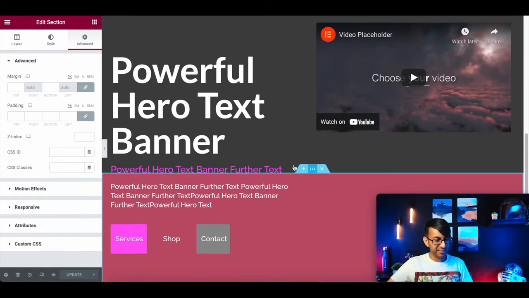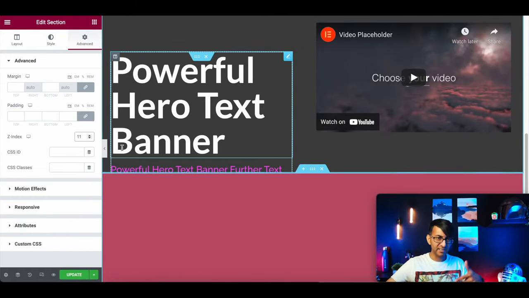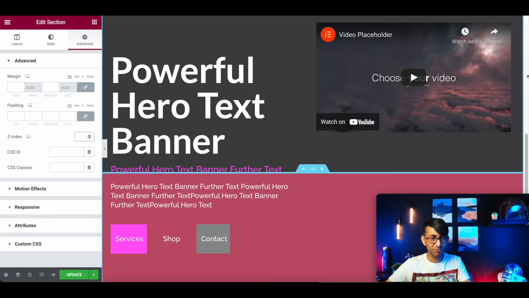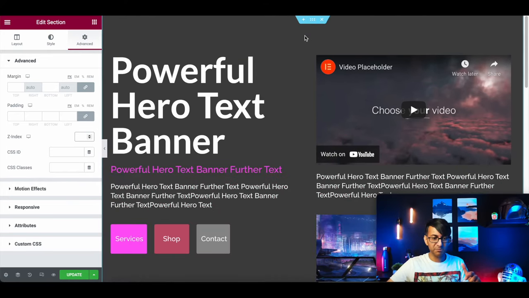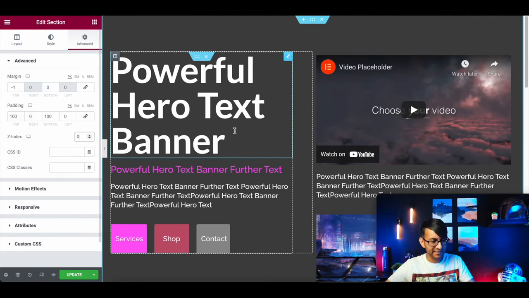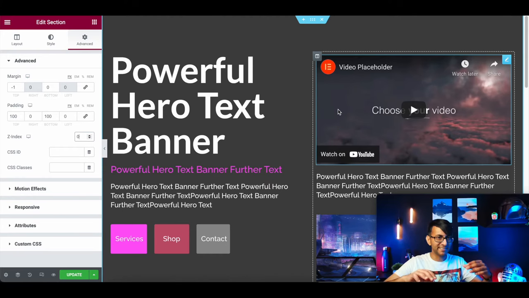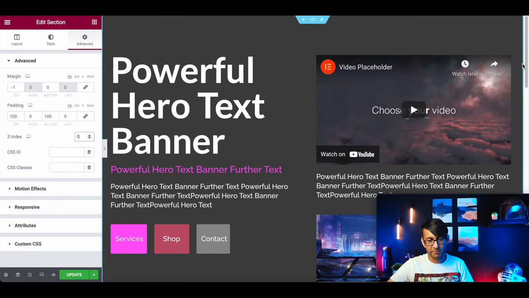Either you go to section two and give it a higher Z index, or you don't use Z indexes, or only put a Z index on the section where you did have the sticky effect going on, if it really needed it. So just bear that in mind. If you've used Z indexes, just make sure you account for them accordingly.